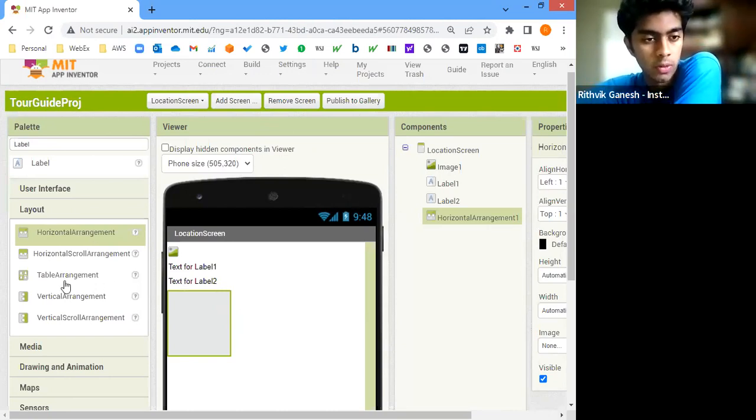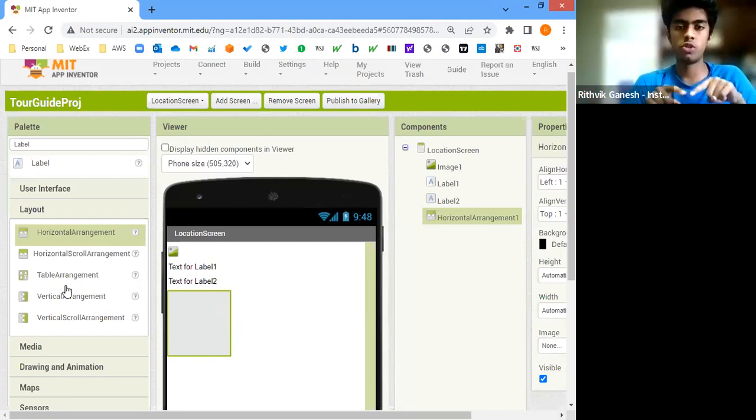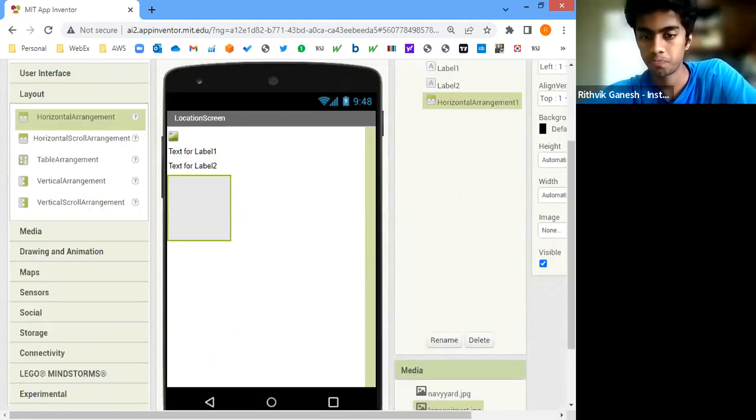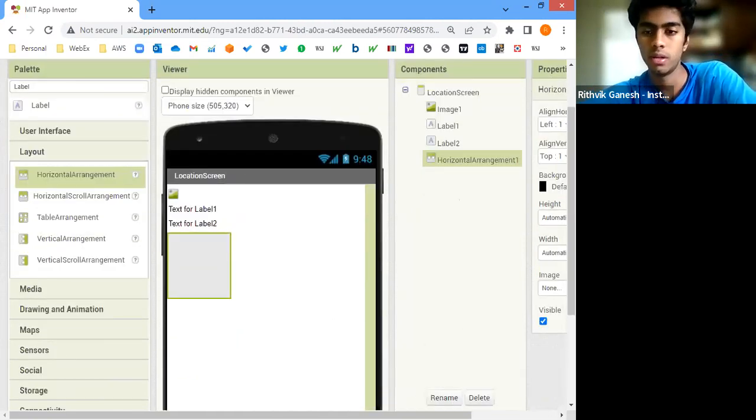Yeah, that's what that's for. You can also have a nice table arrangement if you want to make like a 3x3 of buttons or of images. So these layouts will be your friend, especially if you want cleaner looking apps instead of just randomly scattered things.